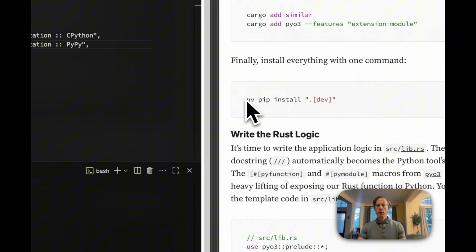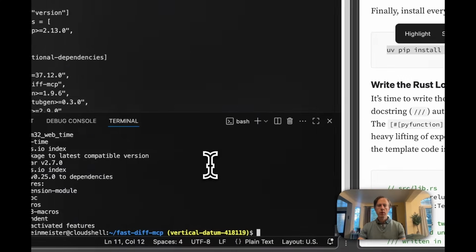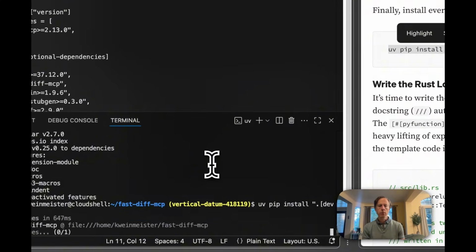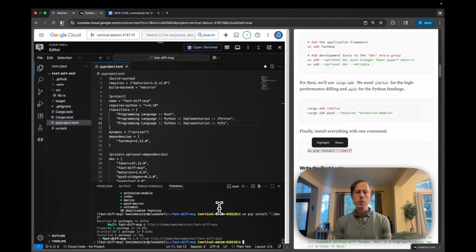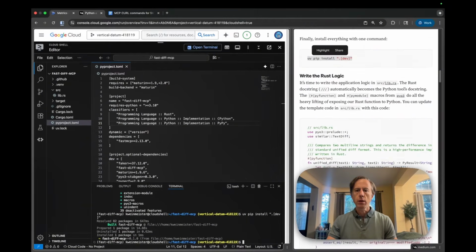Now let's just go ahead and make sure everything is installed properly. We're going to run uv pip install. So if you're wondering what UV is, it is a very fast package manager, provides the pip functionality. It's built into Google Cloud Shell, so you don't need to install. Okay, so while it's doing all this great work here with the dependencies, let's go ahead and get into the Rust logic.